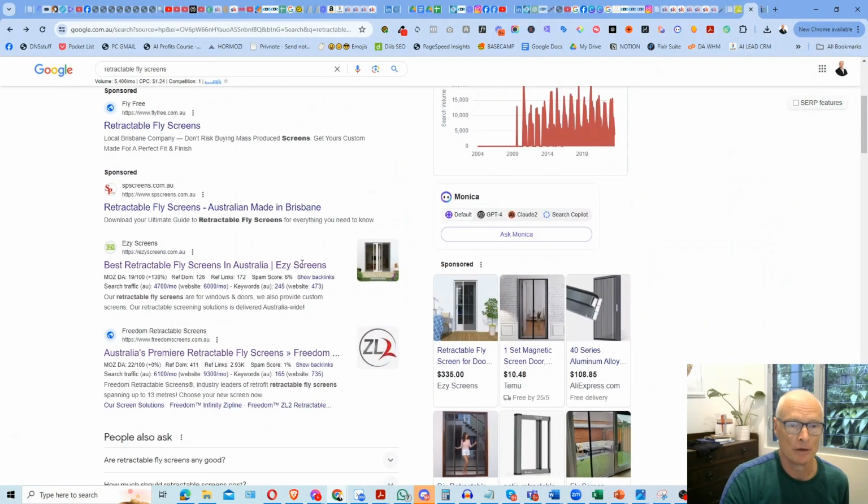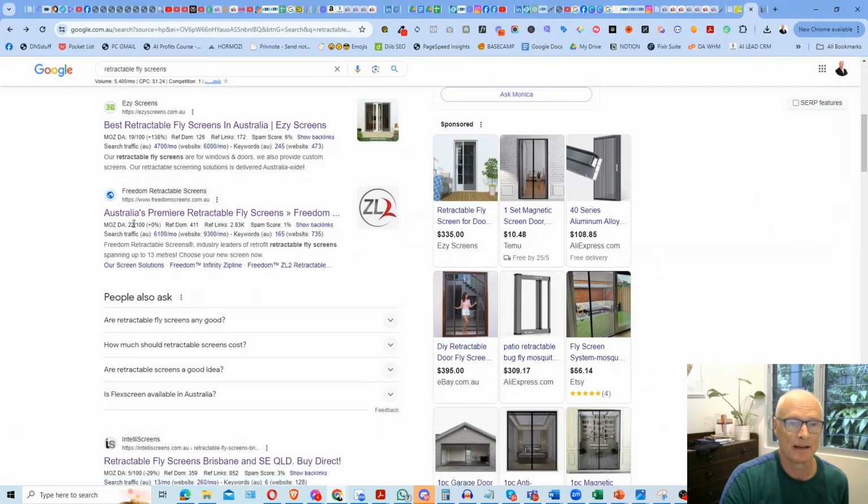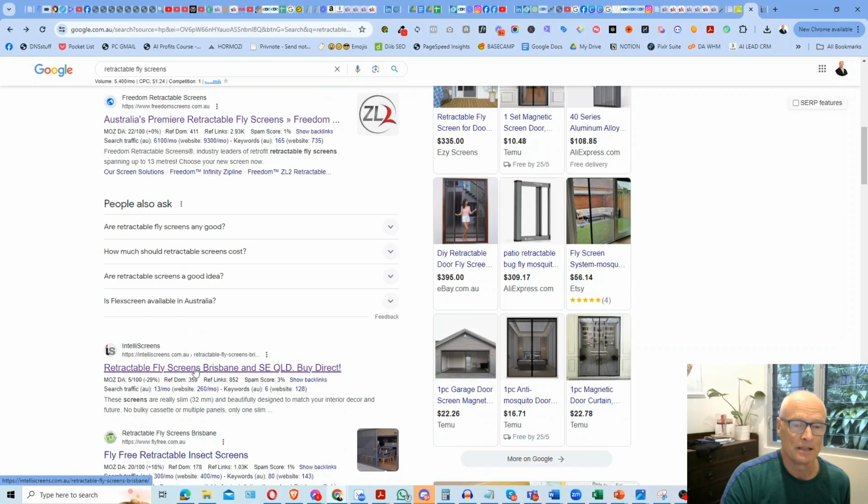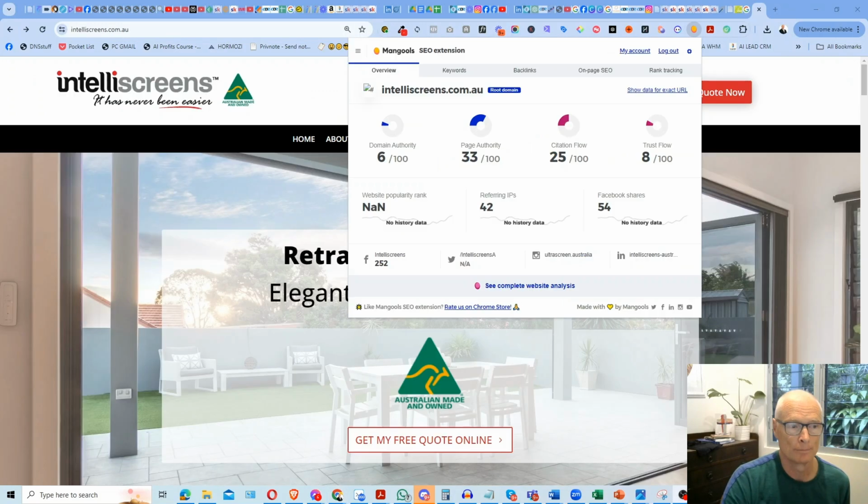Now with Freedom Screens, very easy to see, they have a domain authority of 22. Our domain authority is quite low, but the actual page authority is 22 or so. Let's just quickly see. I'm just going to use a tool called Mangools for this, which is a Chrome extension. And yep, so look, I personally can't explain this. It's always been an issue with this site. I think the general opinion amongst SEOs is don't really worry about it. But our page authority on the home page is 33.